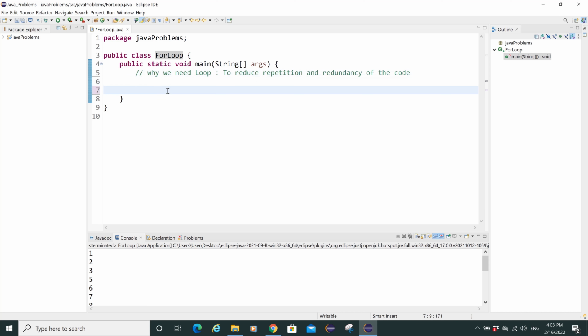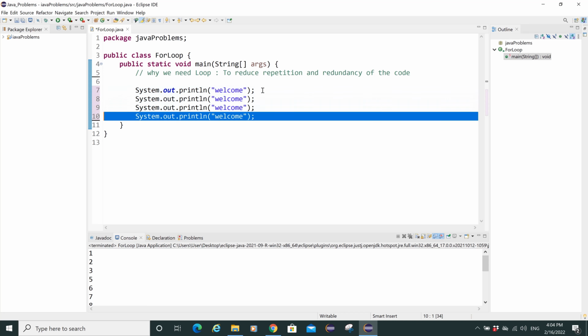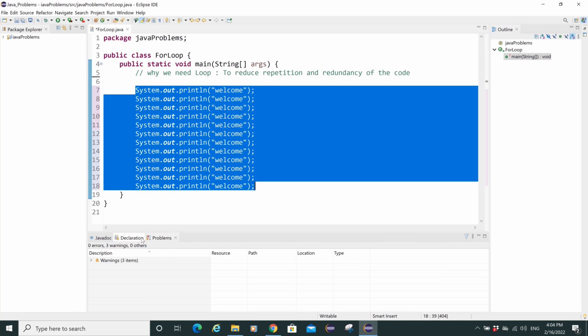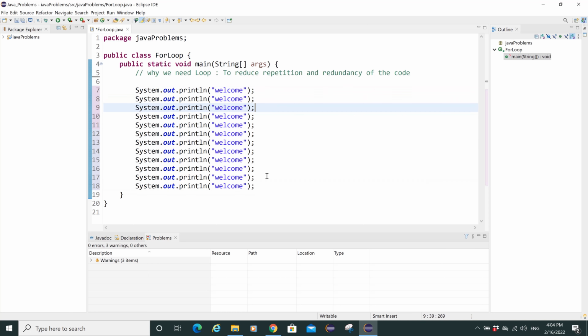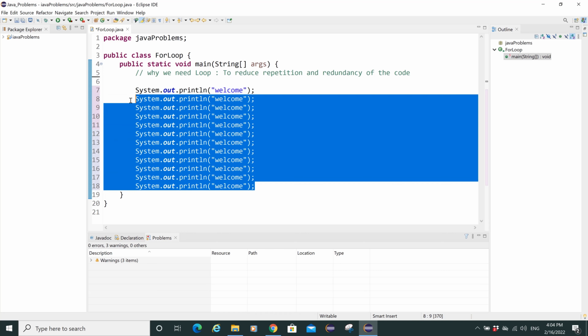So let's understand this. If I want to print the word welcome 1000 times, what do I need? I need to repeat this code 1000 times, typing System.out.println welcome 1000 times, then only will I get the word welcome in our console 1000 times, right? But it will be a very lengthy process of writing a simple line of code 1000 times. So what's the way that we can reduce this coding? The for loop is the solution for that.